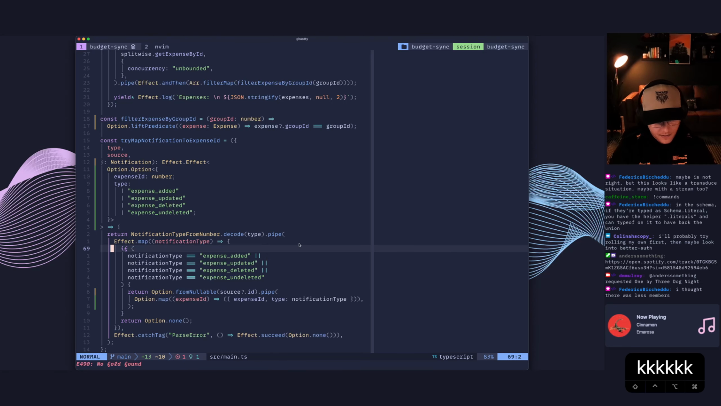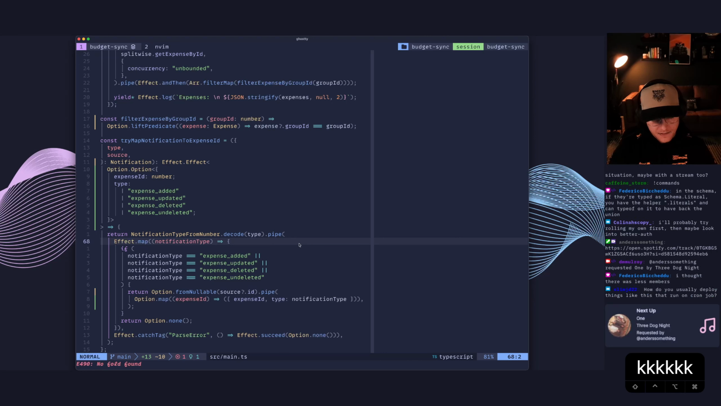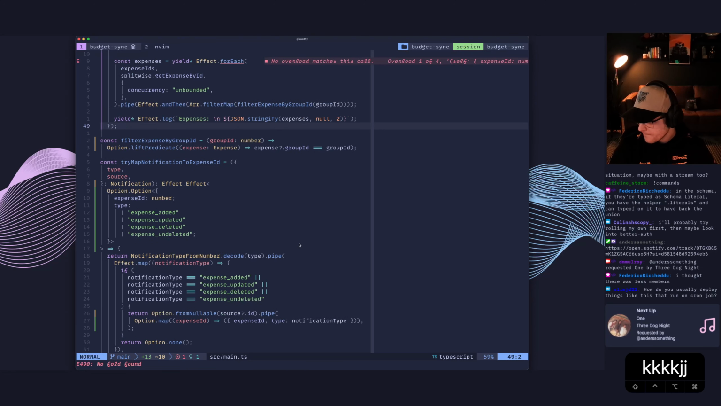Like we could have a subtype, a schema that's like expense notification type from number, right? But I don't feel like writing that. This is fine for now.